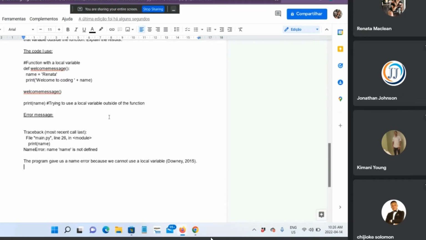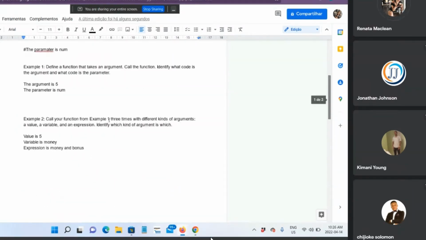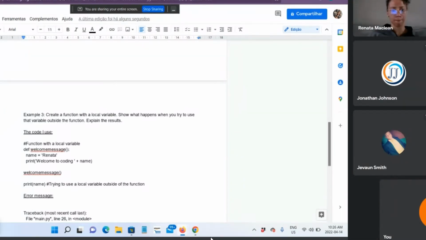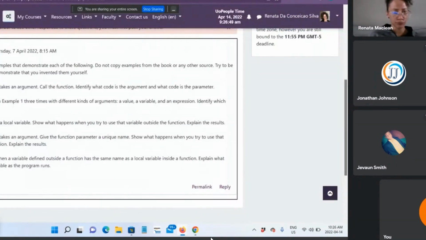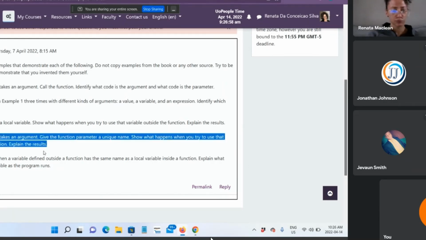Okay, let's go back to the question and see what else we have to do. Did we explain the results? Yeah, we did. So example 4, let's copy that question. Wait, which one? Outside the function. Oh, a function that takes an argument. Okay, it's not the same thing. It's a different thing. It looks similar to number 3. So let's copy question 4 and paste it in the document.